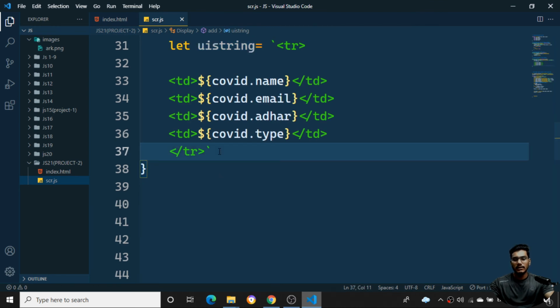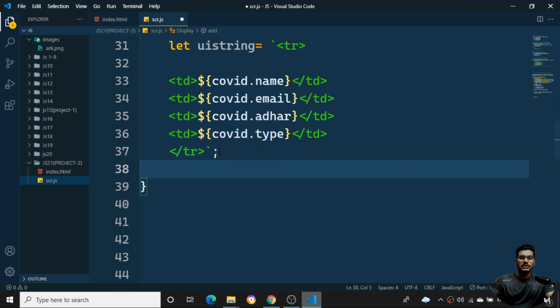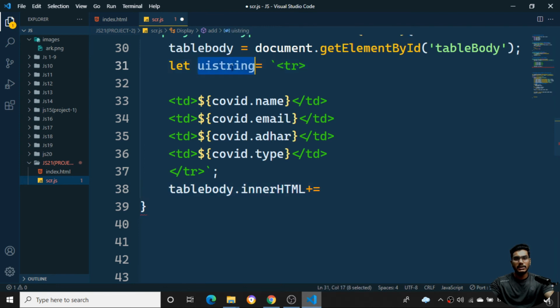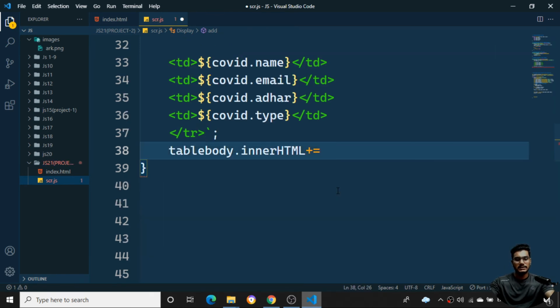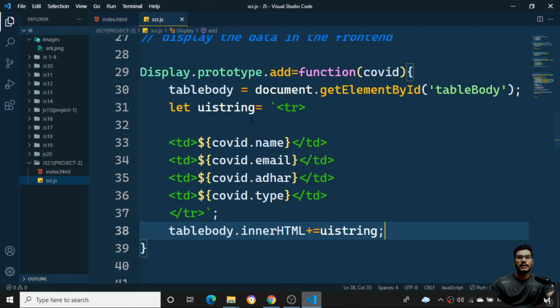Once all the data has been stored inside the UI string, then what else do I need to do? I need to inject it. Whatever table body I have created, make its innerHTML, and I want to append it also. If it is already present, I want to append this particular value to the UI string. Whatever the value will be there, just say the UI string over here. So that's it. This is the function for displaying the data to the front end part.